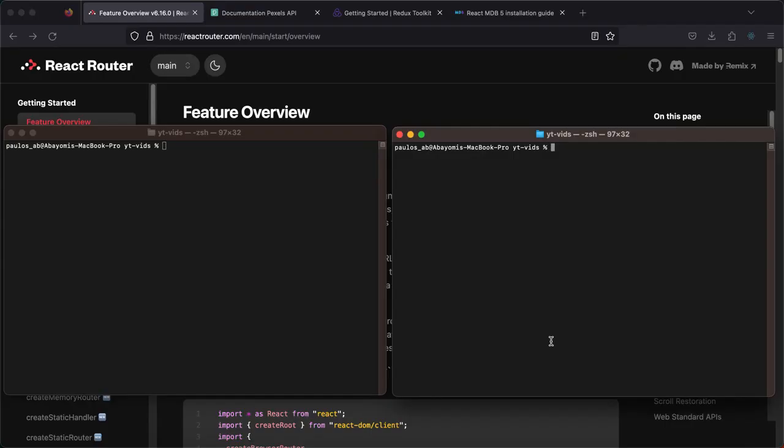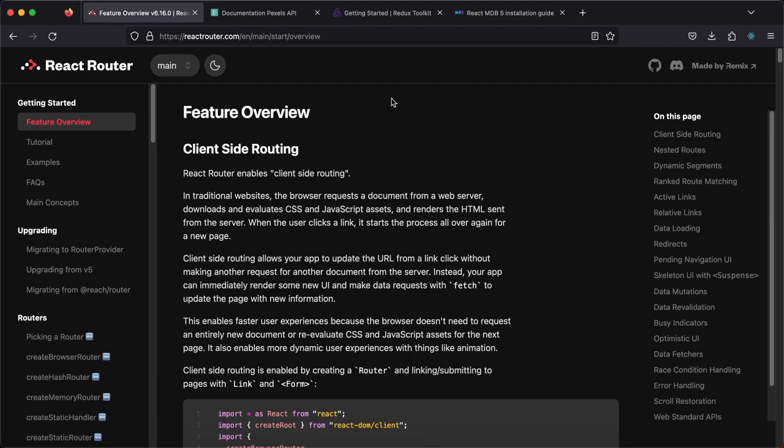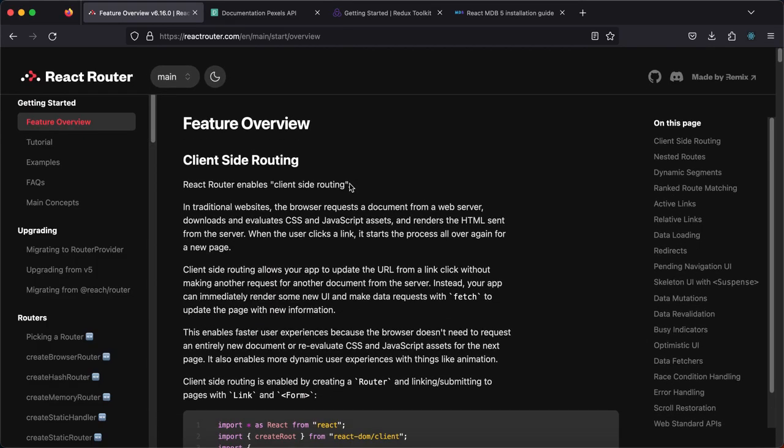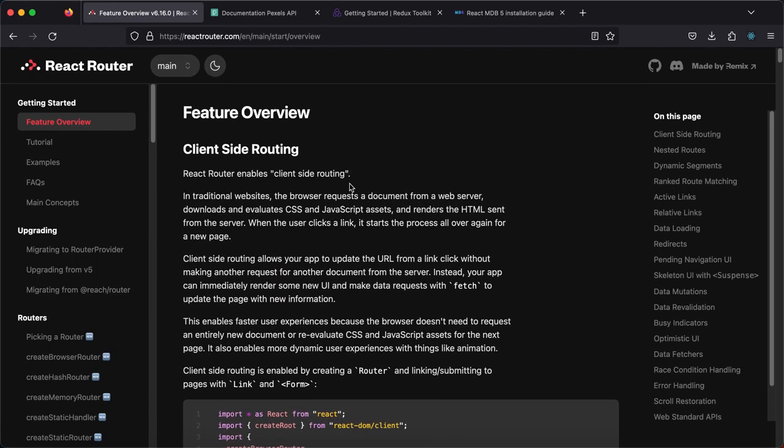So first of all, let's create our app. npx create-react-app. Let's call it photo app. Okay, while it is downloading, let me explain what we are going to be using in this app.